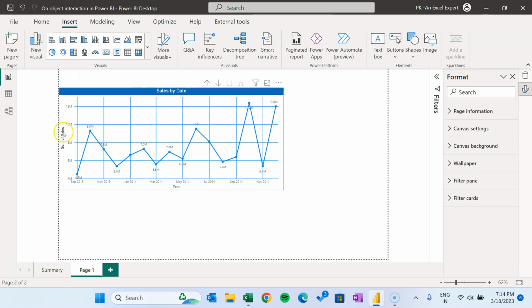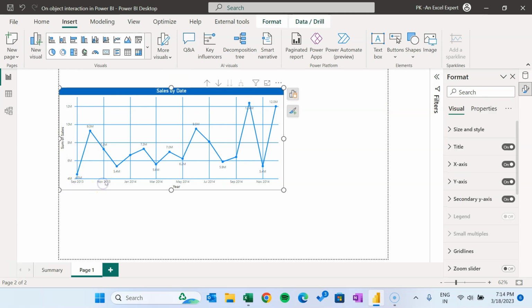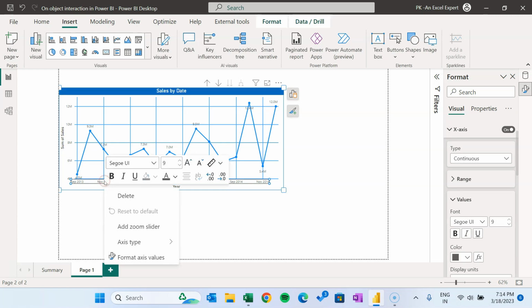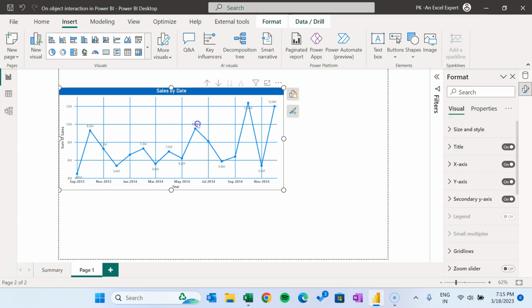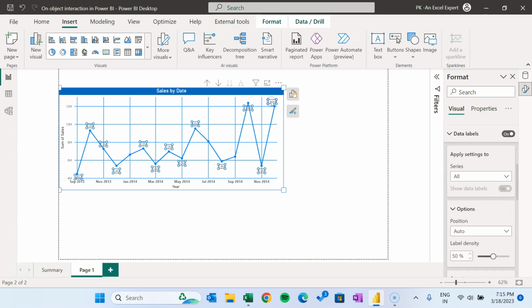Alright, quickly you can make the changes in the axis also. Double click on the axis, horizontal axis, right click, and you can make this bold, bigger. Now because we have added the data labels, they are appearing here. You can see, just double click on the data label to format that.